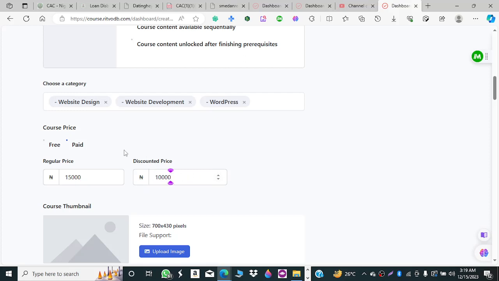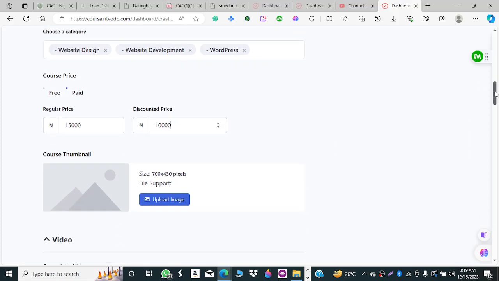So by the time you get to the course, you will see that it will write both prices, but it will strike through the regular one to show that this price is cancelled for now, that you are doing a discount or a promo. You understand that one now.